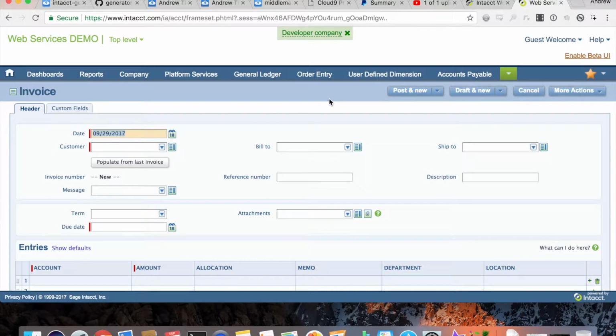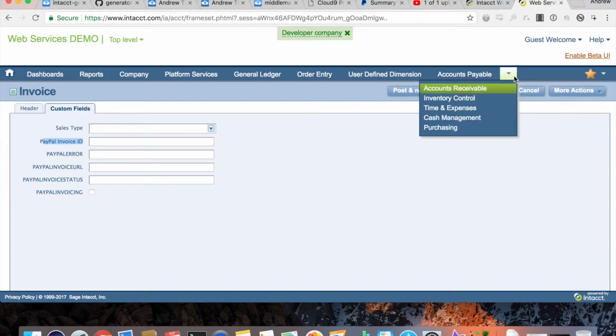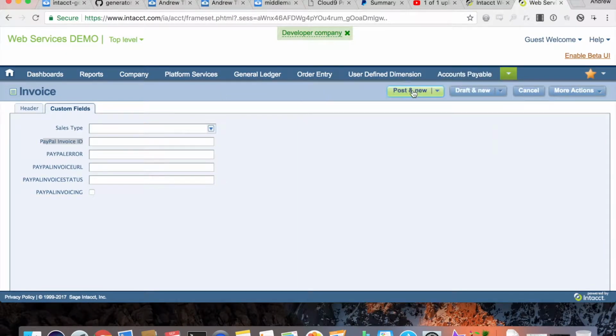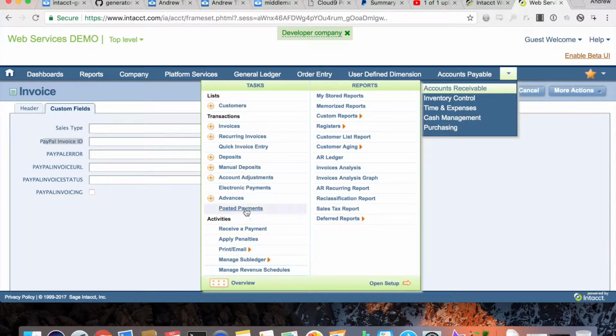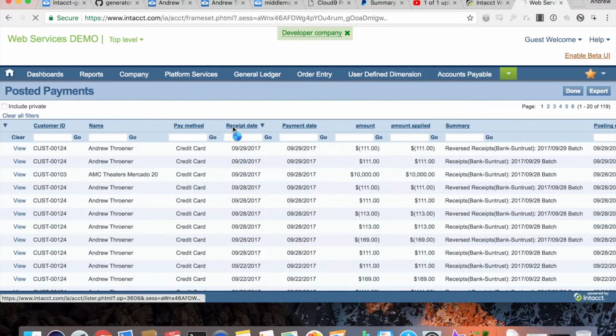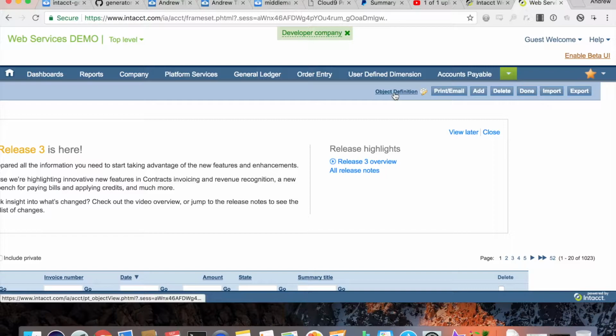So I should also mention that in order for this to work, we have to actually add some custom fields to Intacct. So you'll see on the custom fields tab, there's these additional PayPal custom fields. So in order to do that, if you need help, you can speak with your Intacct account manager, or once you're on the actual invoicing, there is a way to actually edit the object definition here.